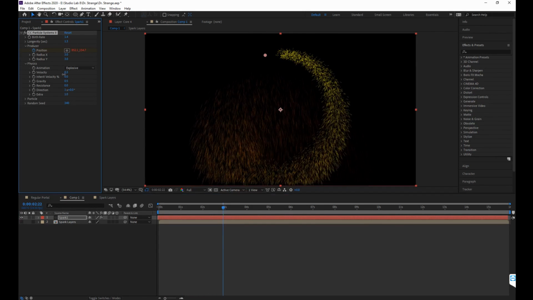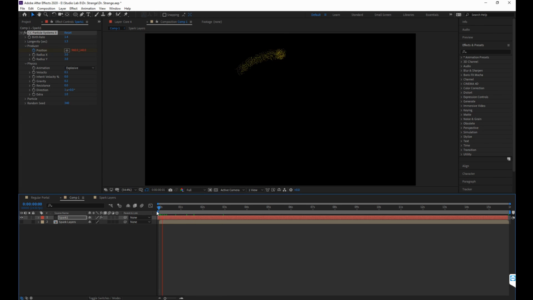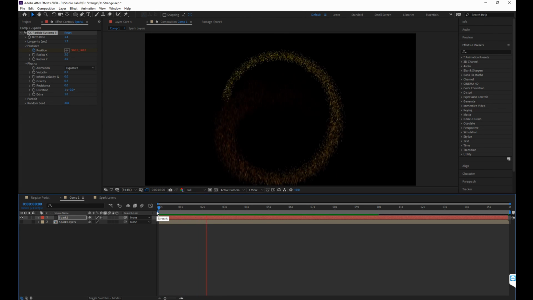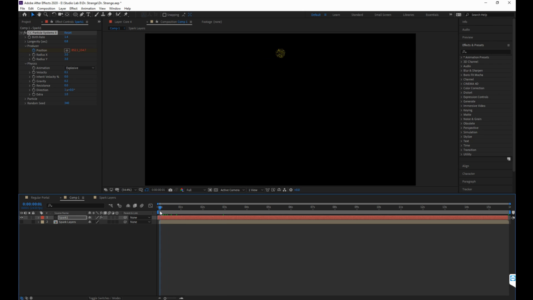Let's change the velocity. Let's bring the velocity way down and change the gravity to maybe 0.2 or something like that. Yeah, that's not too bad. The longevity is still a little bit much, I think, so let's do like 0.8 and see what that gets us. That looks pretty good.